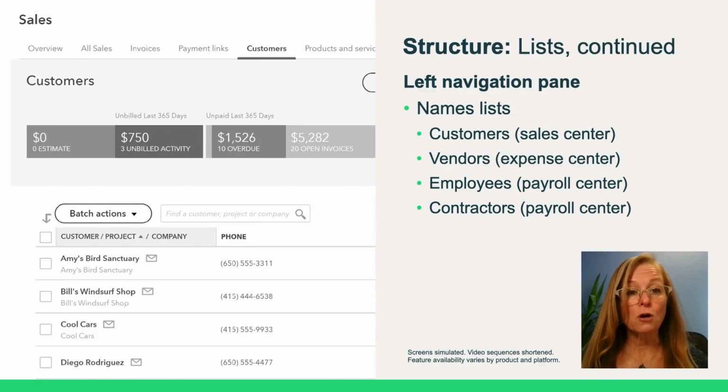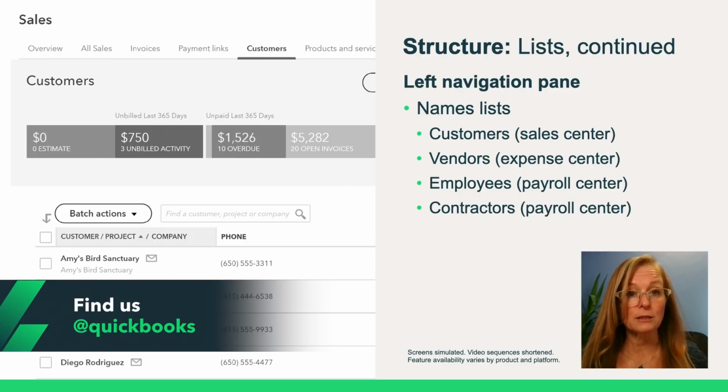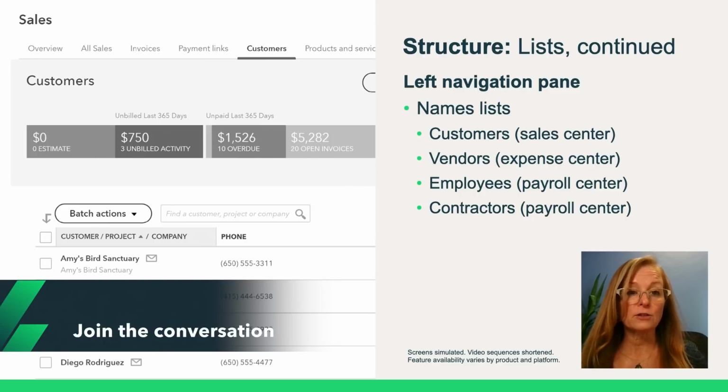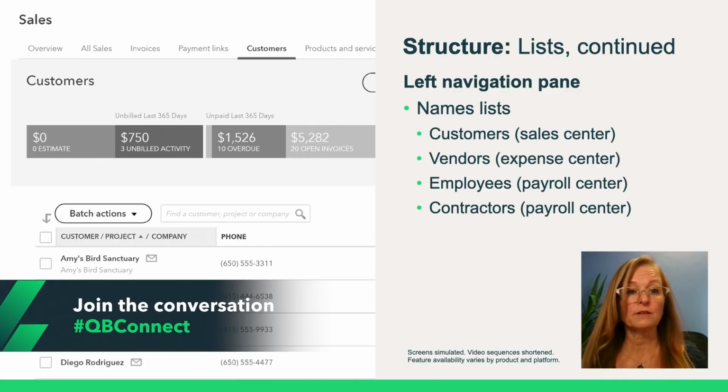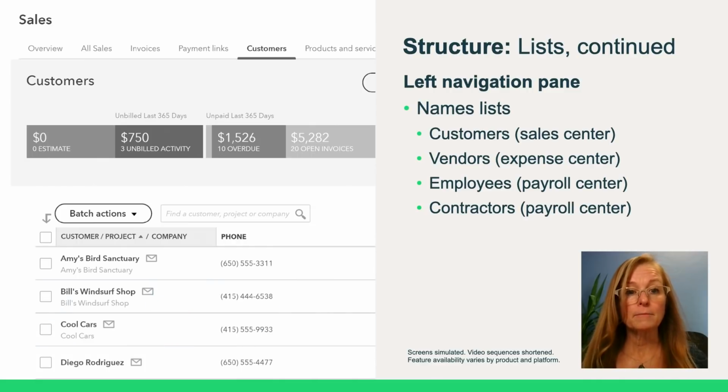All right. There are also some lists of names, and those are not up in the all lists field, excuse me. When you go to the gear, those are actually on the left navigation. So the left navigation is that dark gray area on the left side of QuickBooks. And these are also lists that are very important that need to get looked at and make sure they're set up correctly. So there's customers, and you would find those in the sales center on the left navigation. Vendors you would find in the expense center on the left navigation. Employees and payroll are going to be in the payroll center, and so are contractors.